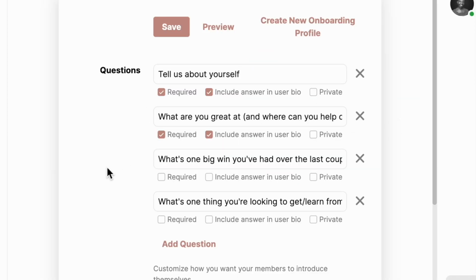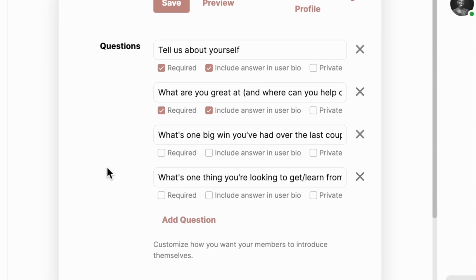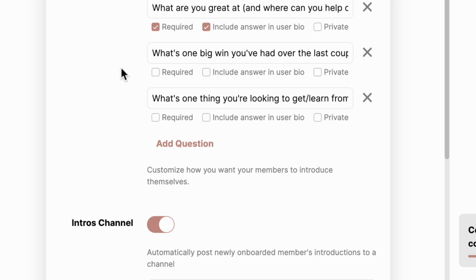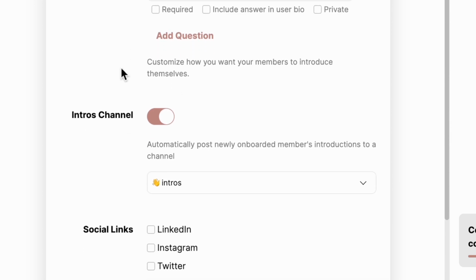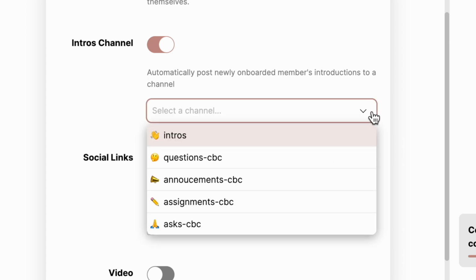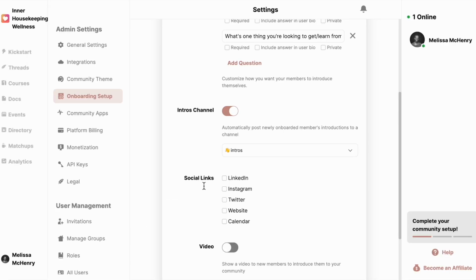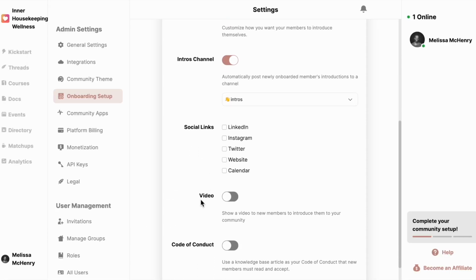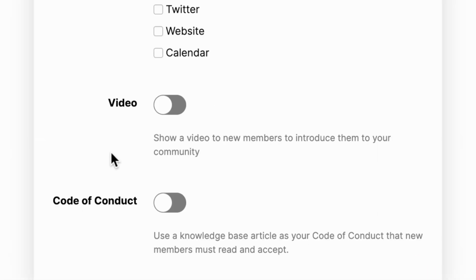They also have a really great onboarding process that takes a lot of the pressure out of writing a bio because you can create some questions that you want to ask your community, and then those questions can be auto-generated into someone's bio. And so think about what it is that you want people to respond to or what it is that you want to know about the people who are joining your community. You can also connect to social links if you'd like to do that.